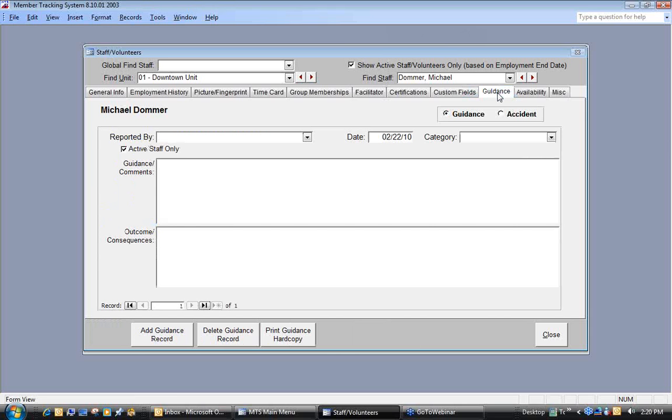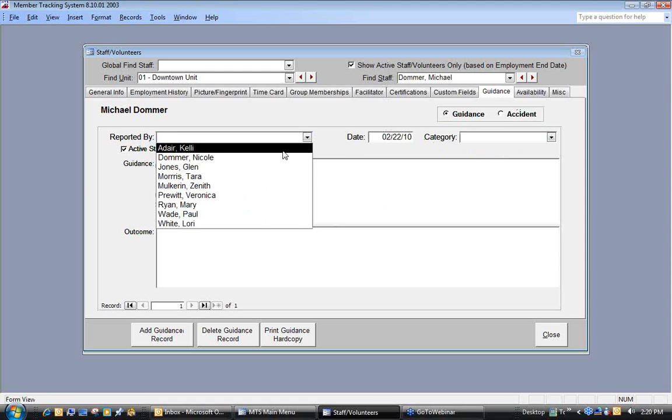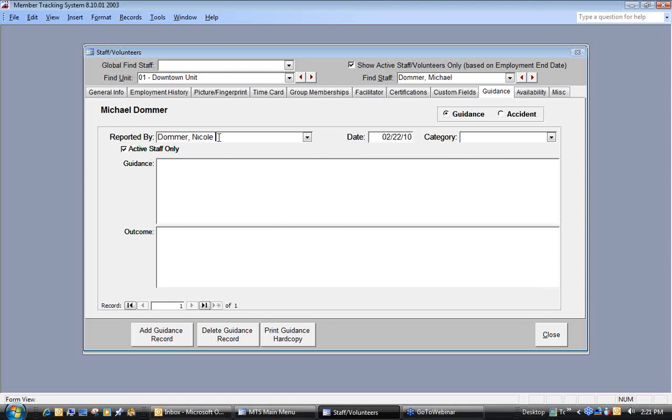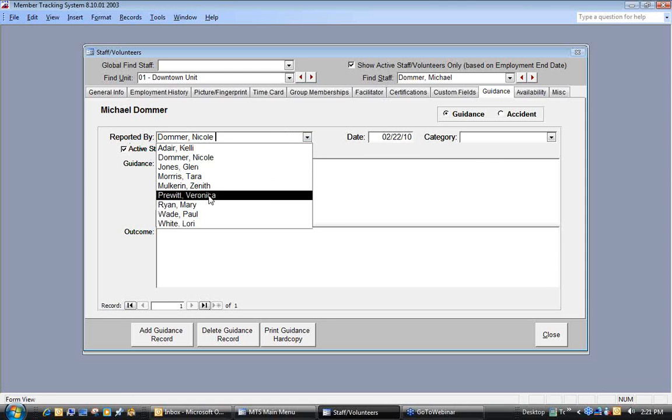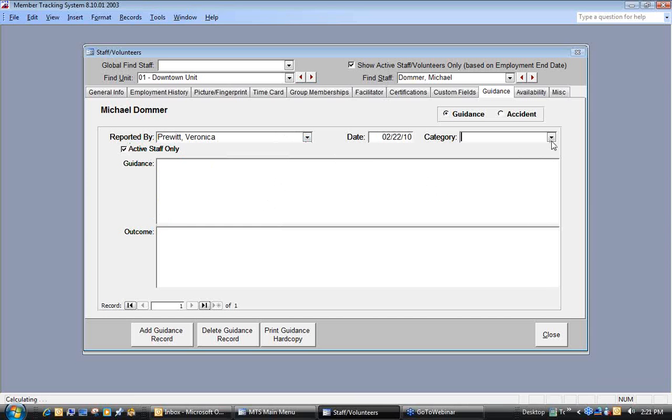On our Guidance tab, you can keep track of guidance and accident reports just by switching up here on the top right between guidance and accidents. So you can create new guidance records and accident records here for your staff people. I'm just going to select a person that is reporting it. Actually, I'm going to pick me. You could select a category here. Let's say disobedience. Actually, I'm going to create a new category for my staff person.